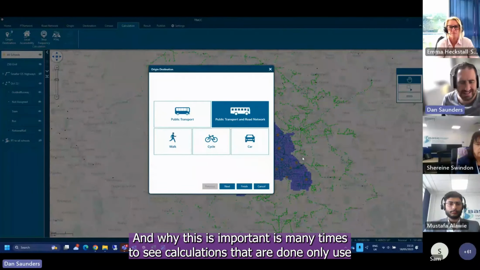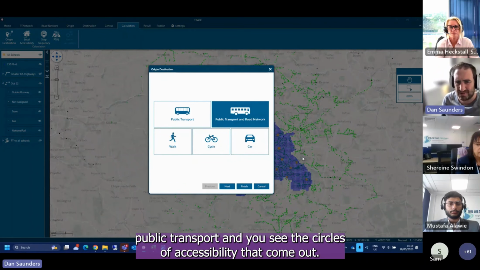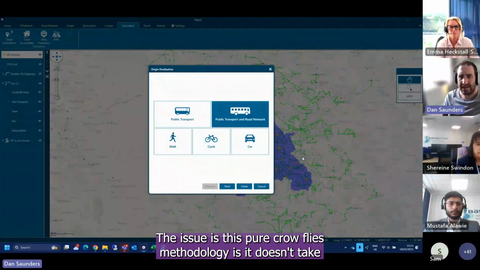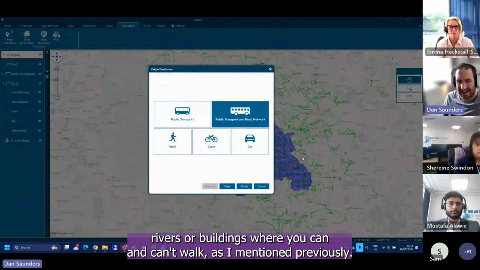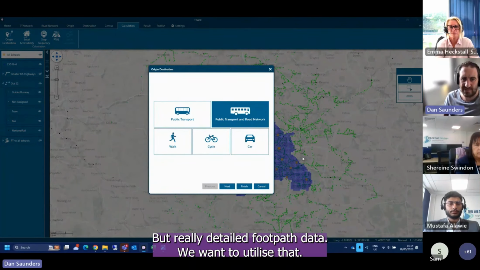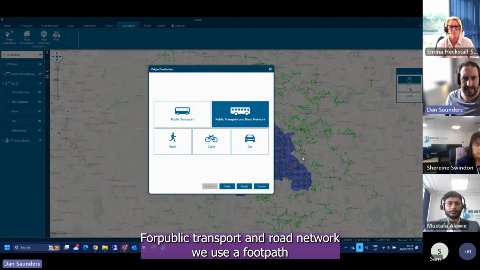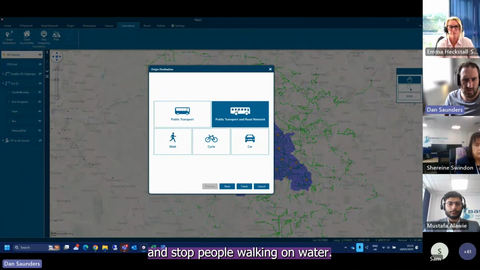And why this is important is many times we might see calculations that are done that only use public transport, and you see the circles of accessibility that come out. The issue with this pure crow flies methodology is it doesn't take into account rivers or buildings where you can and can't walk. As I mentioned previously, with really detailed footpath data, we want to utilise that when looking at access. So public transport and road network will use the footpaths and stop people walking on water.